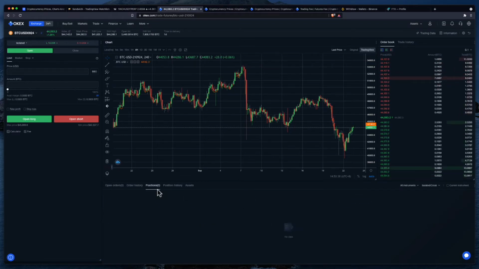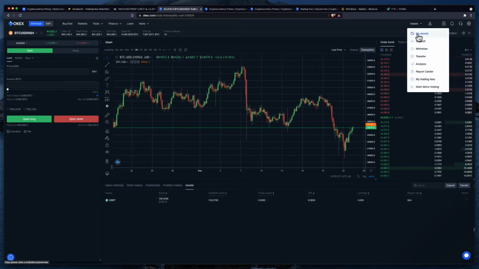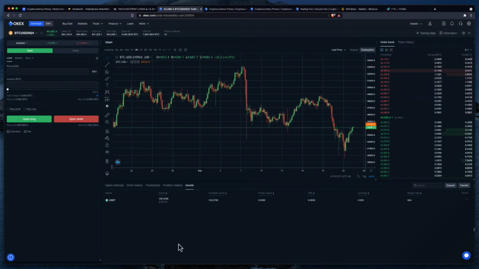Positions will be once an order has executed. You'll find that here. Your history is your history of orders that have filled. And then your assets is your wallet balance. So if you had a number of crypto, you would see them all listed here. Similar to what you see when you click on my assets here, it's basically replicated down here.